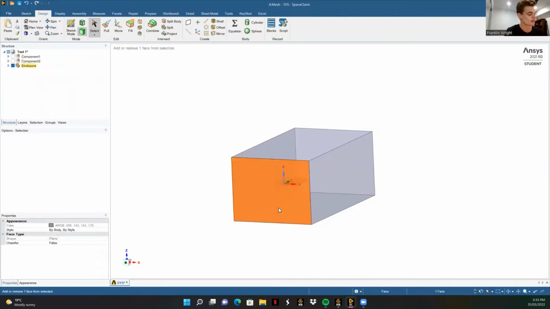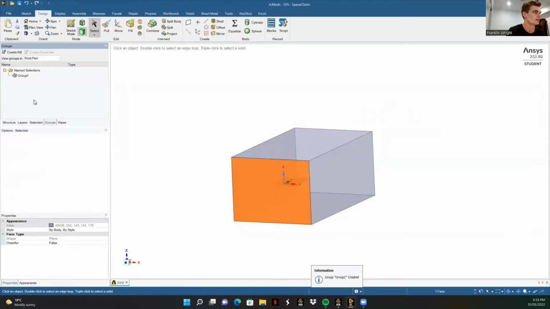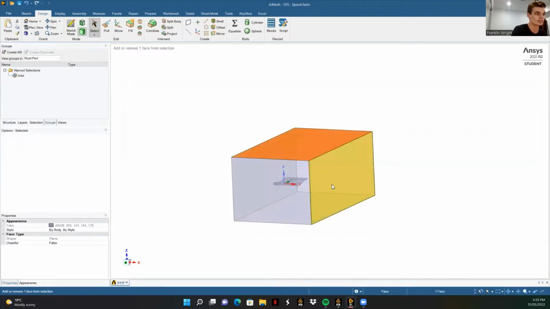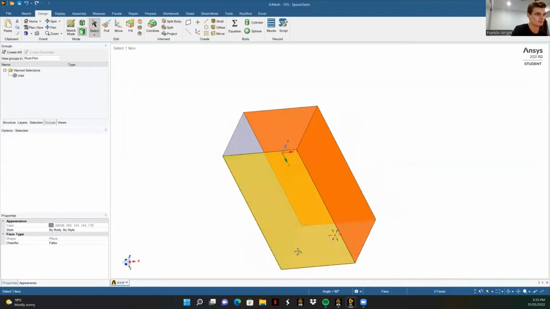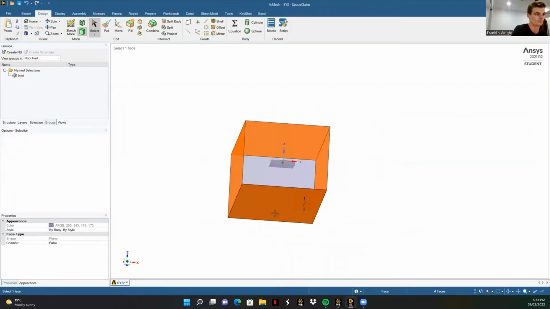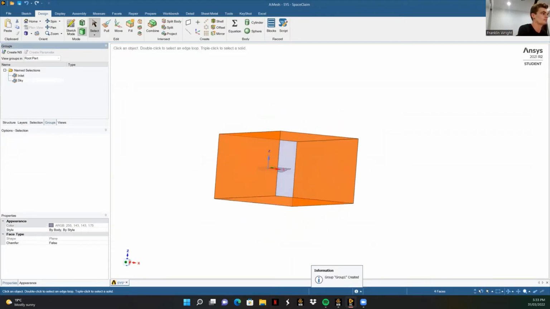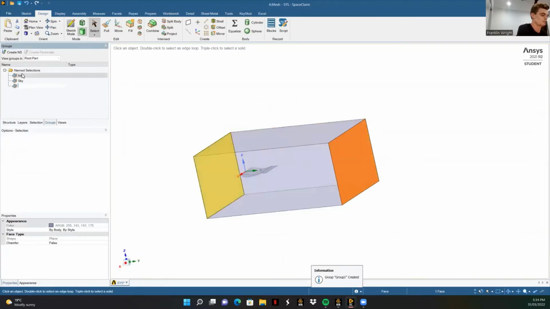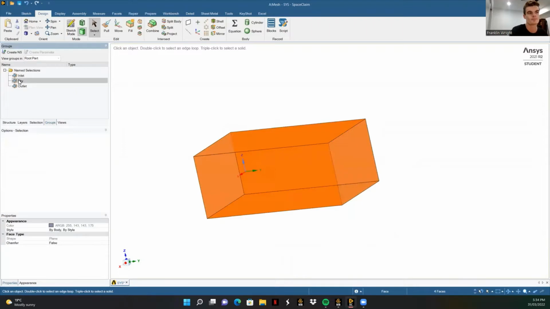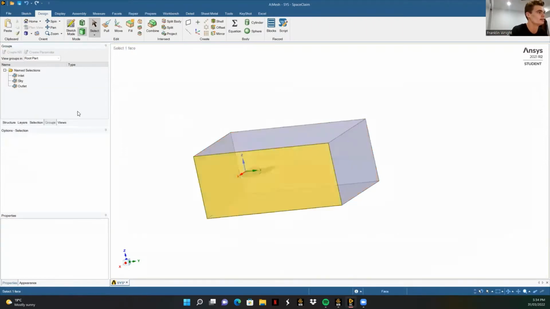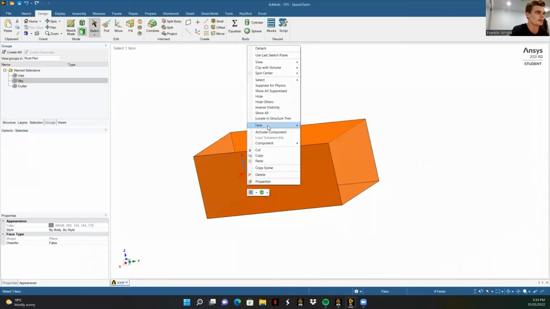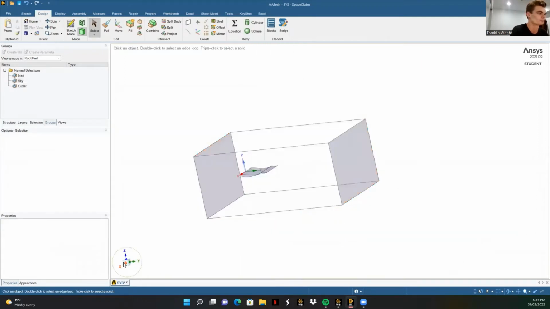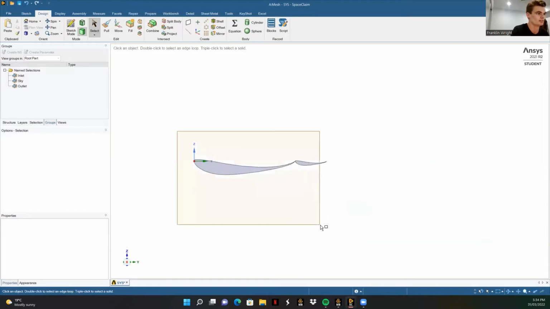So click on the front face, Control G, and that will create a group. I'm going to name that. Control click all these faces, and that's going to be the sides. And then also the rear, that's going to be the outlet. So to access the actual aerofoils, we're going to hide this guy. We'll click it here, and then hide that face, and then we can do name selections for this.